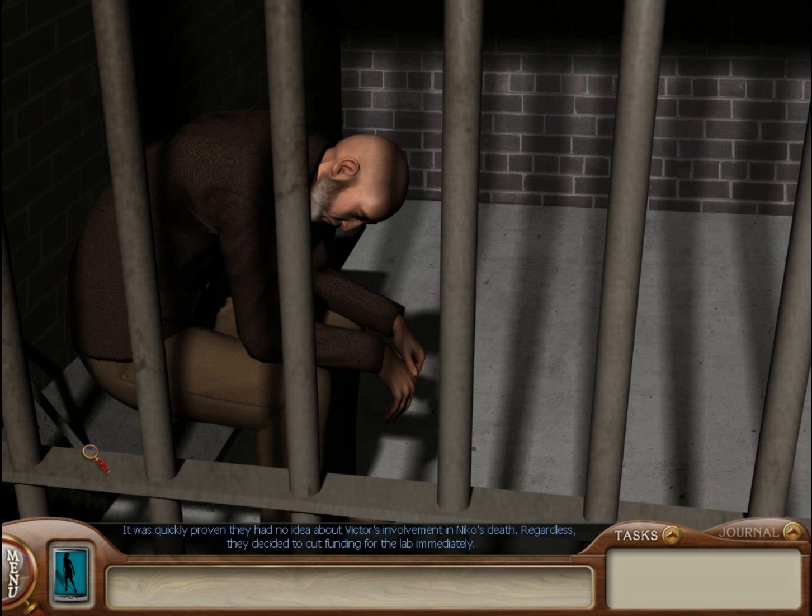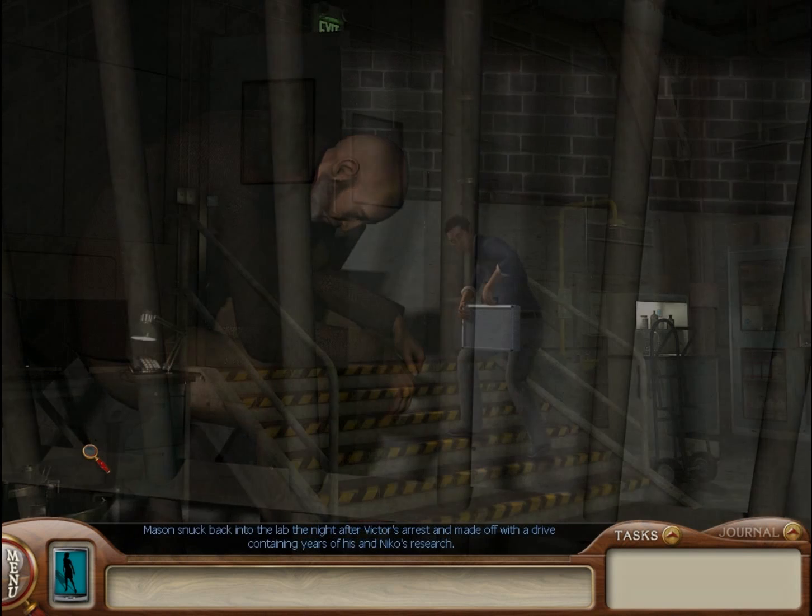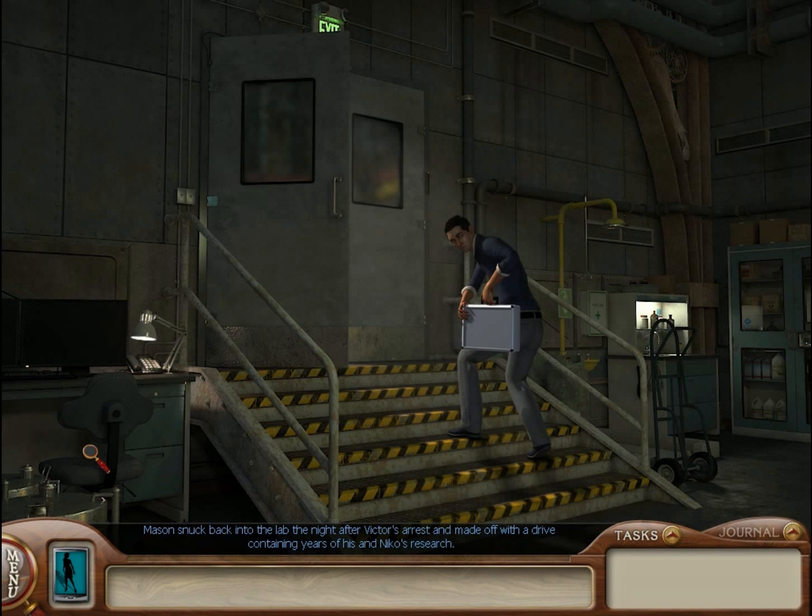It was quickly proven they had no idea about Victor's involvement in Nico's death. Regardless, they decided to cut funding for the lab immediately. I can hardly blame them. Mason snuck back into the lab the night after Victor's arrest and made off with a drive containing years of his and Nico's research. Gray spent weeks chasing him down until he finally caught him trying to make a sale at the Technology of Tomorrow conference.